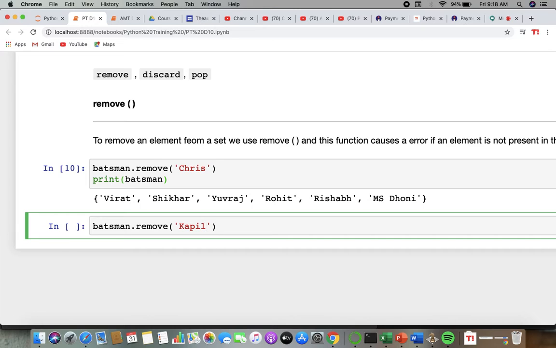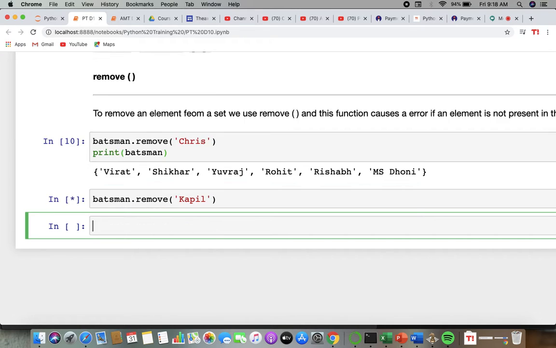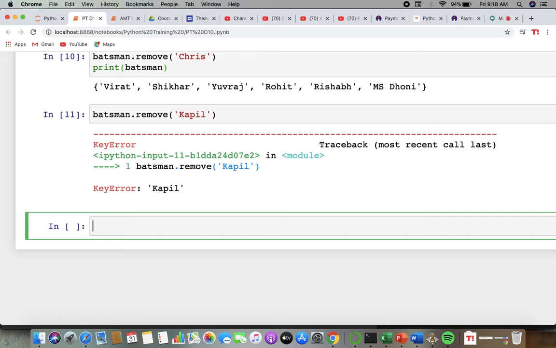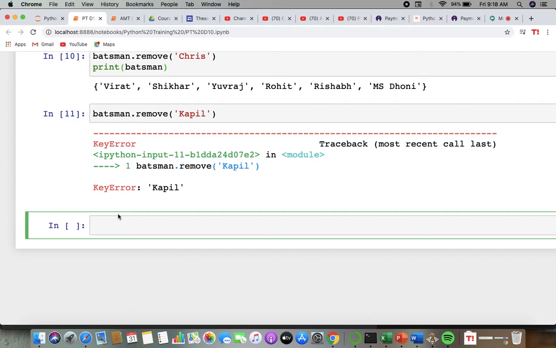This particular element is not present in the set, so it will give you a key error. You should remember what you get when you remove an undefined element from a set. So you got a key error there. The type of error is a key error. These things you should remember. Similarly, we have discard.